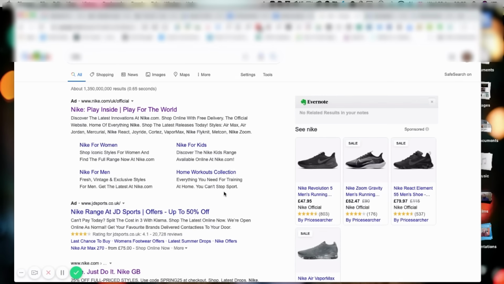What I didn't mention in the article is a lot of gyms have this issue. They don't show up at all when you type in their gym name. And they do lose a lot of business because of that, because people are maybe not that familiar with their gym, but they don't type it into Google. Anyway, so here's the Nike example.